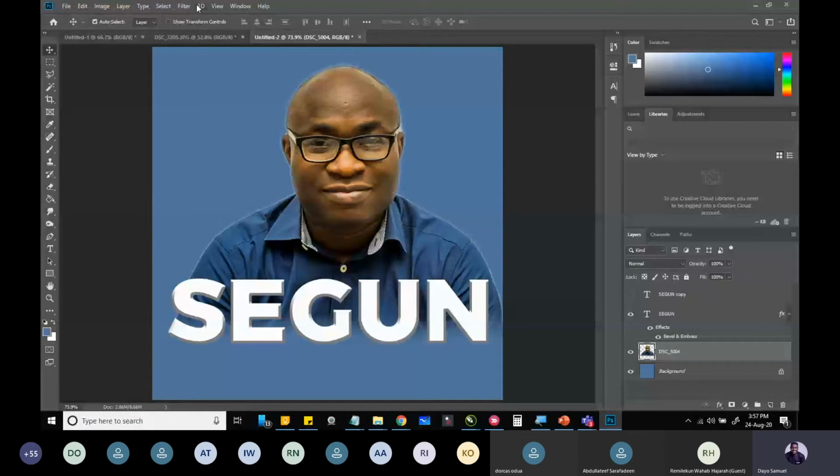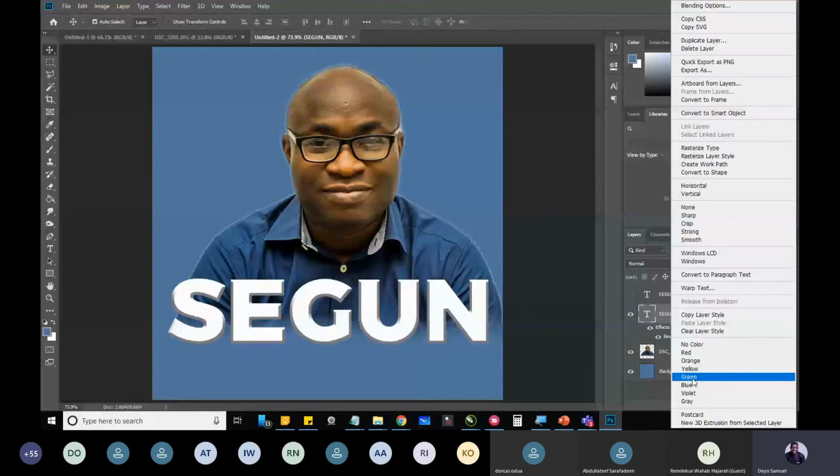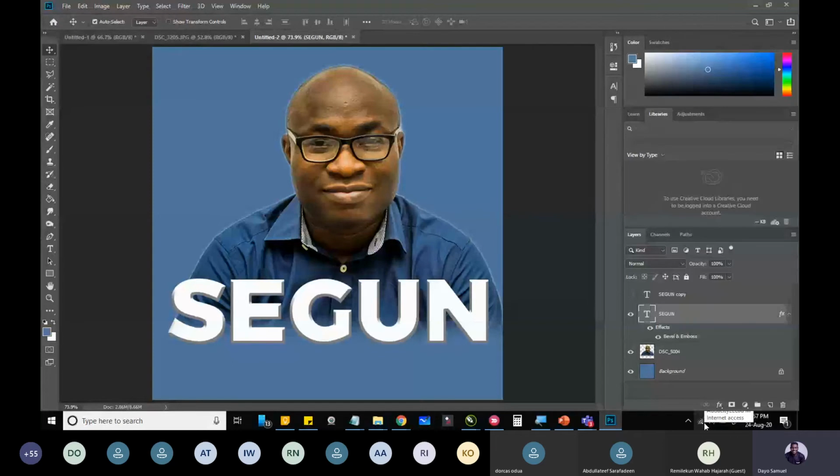from this option here, if you select maybe 3D, let's see, can you see 3D here? There's no 3D option from here. Okay, new 3D extrusion from selected layer. So let's try it. I've selected that, new 3D extrusion from layer. Let's see what it's going to give us. It's loading, it's loading.